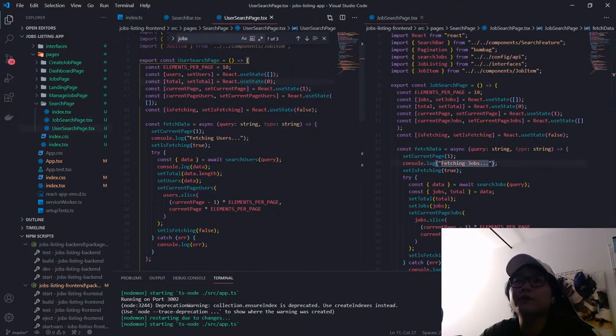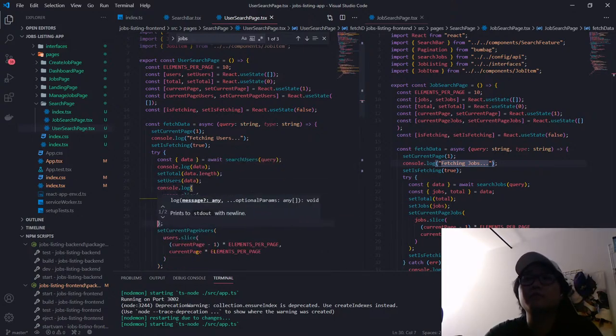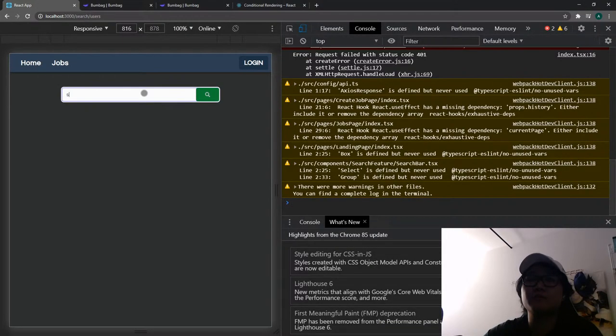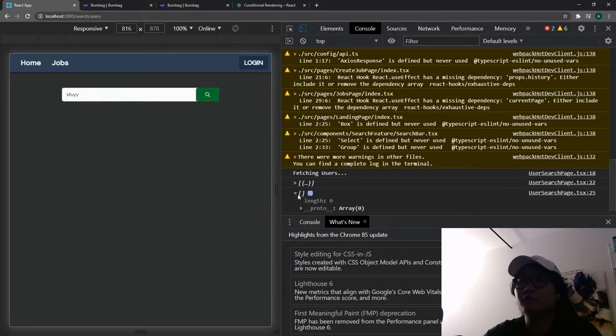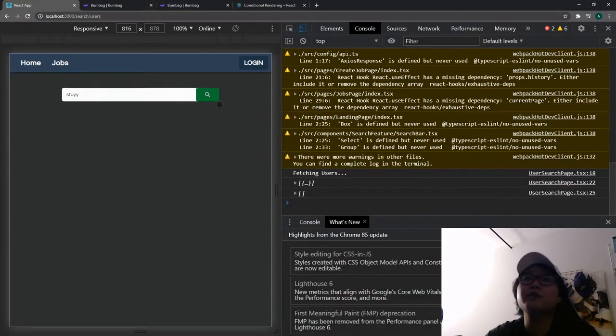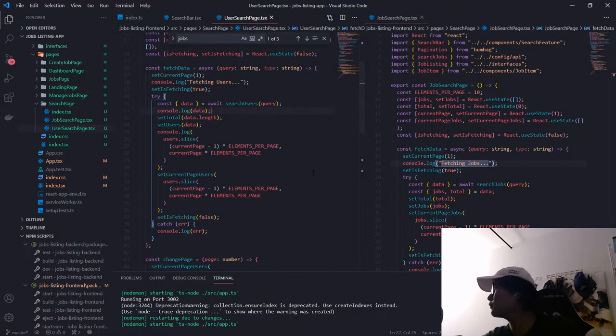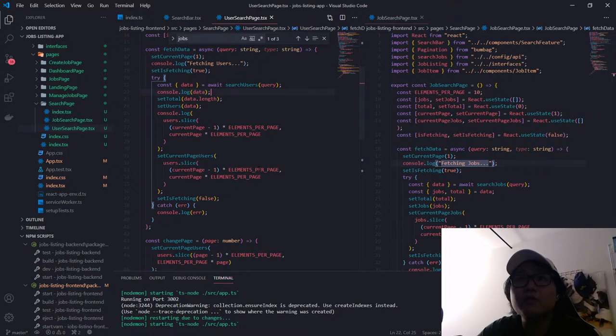I have elements per page up there. That's why it's slicing it, but it's empty. But if I do it again, it's not empty. I think you got it right. Why is it doing that?